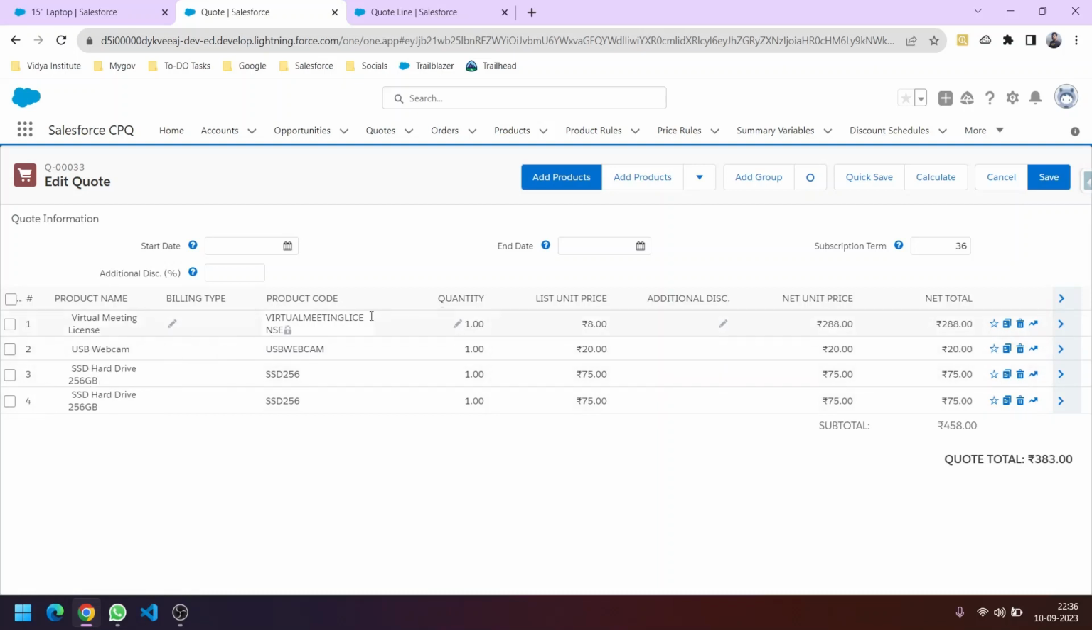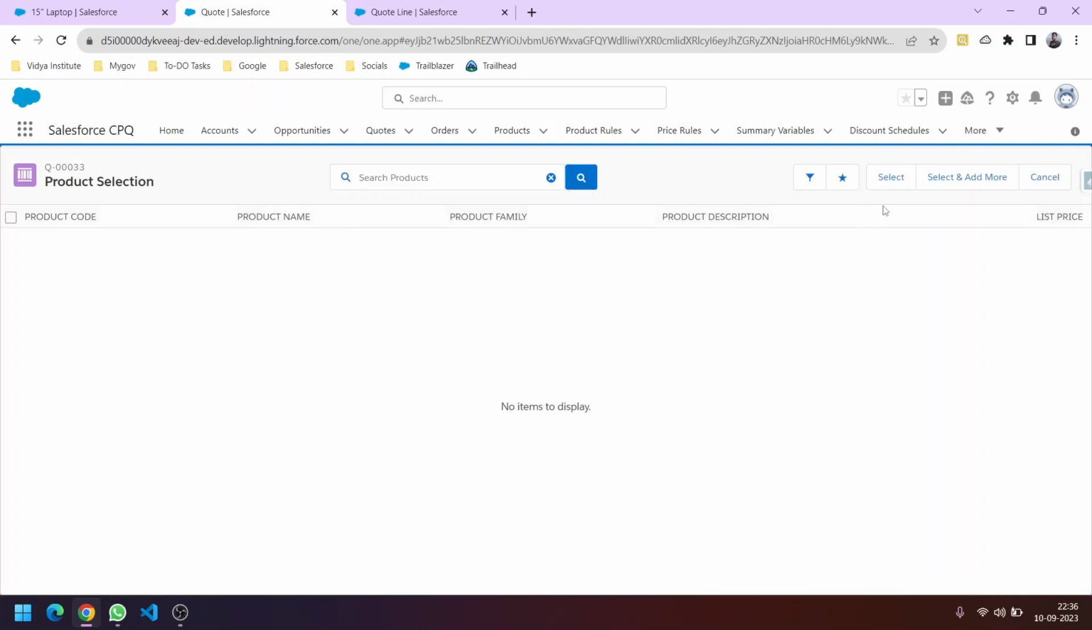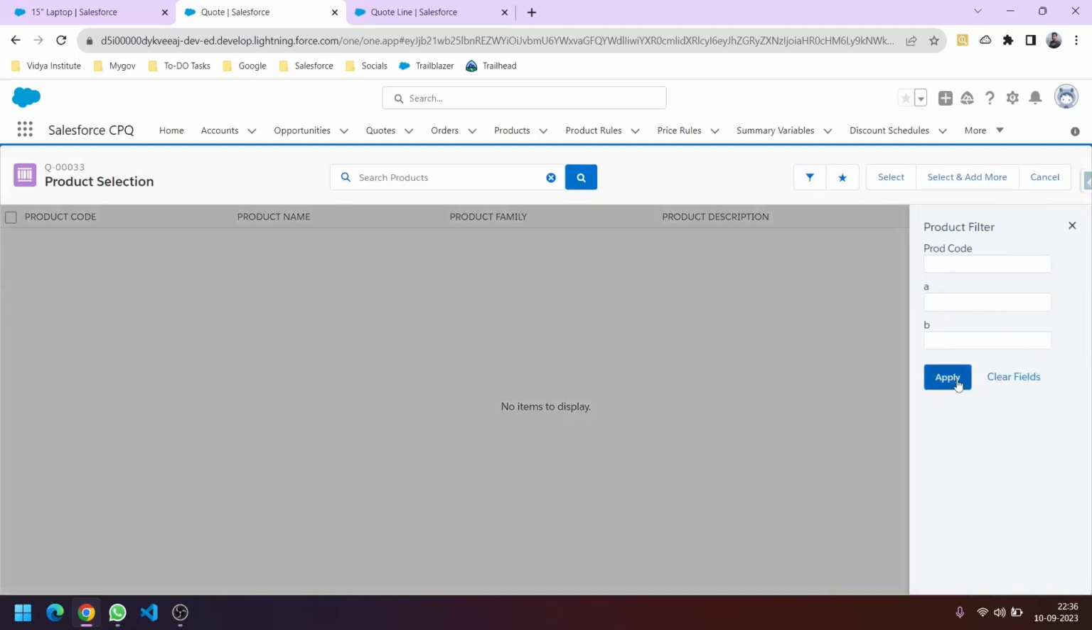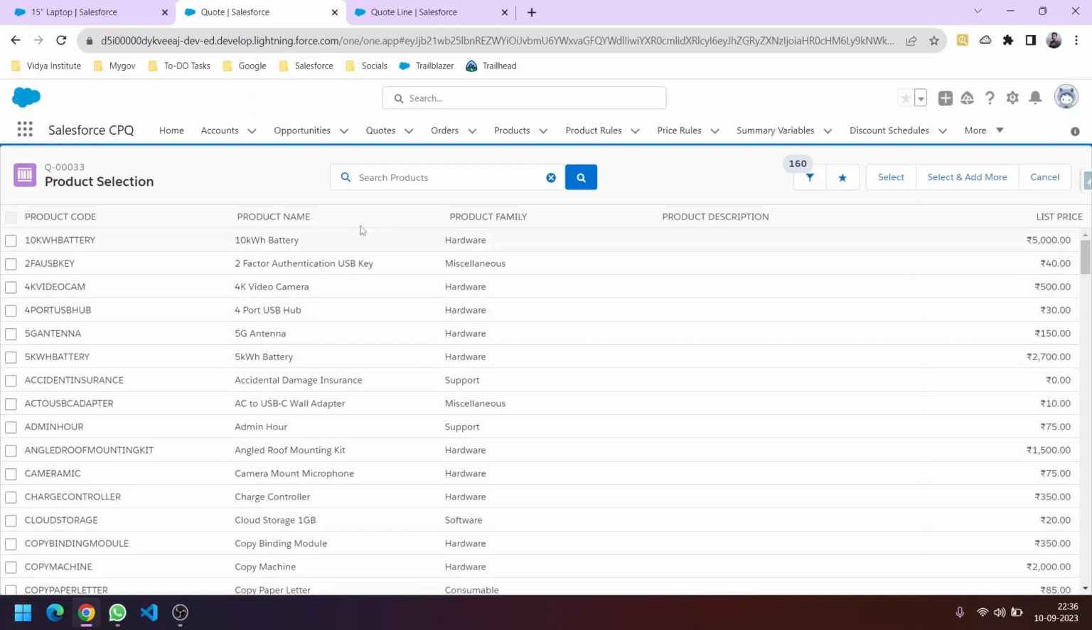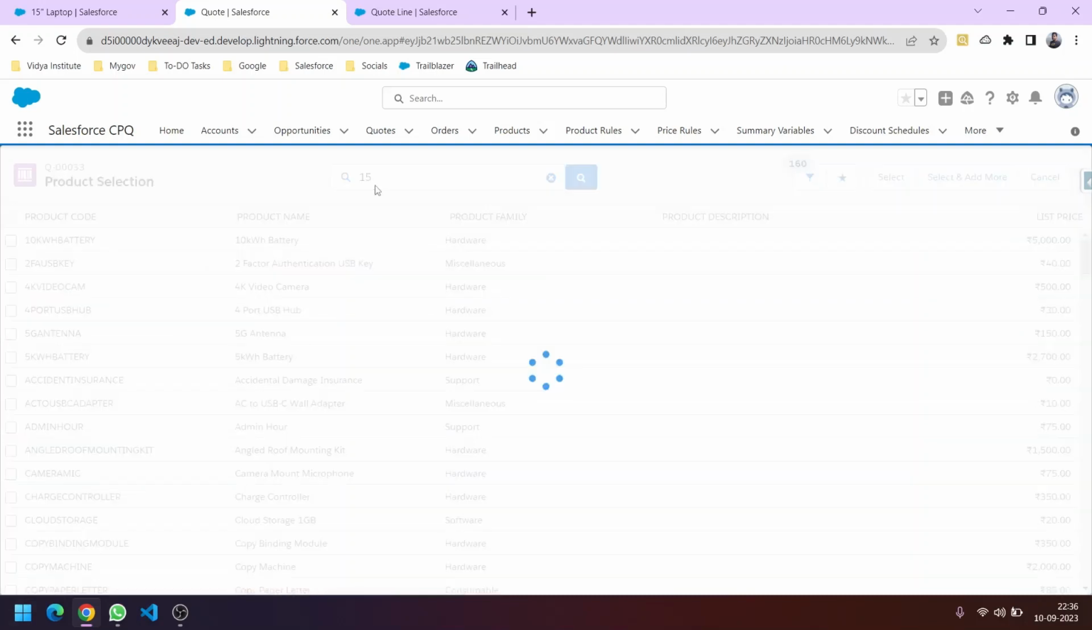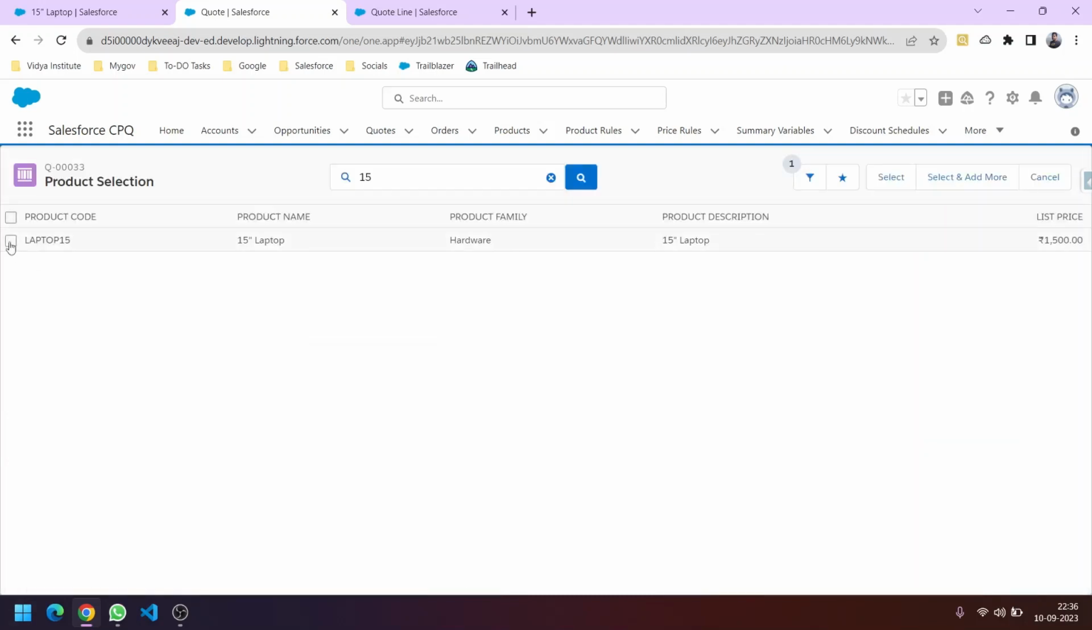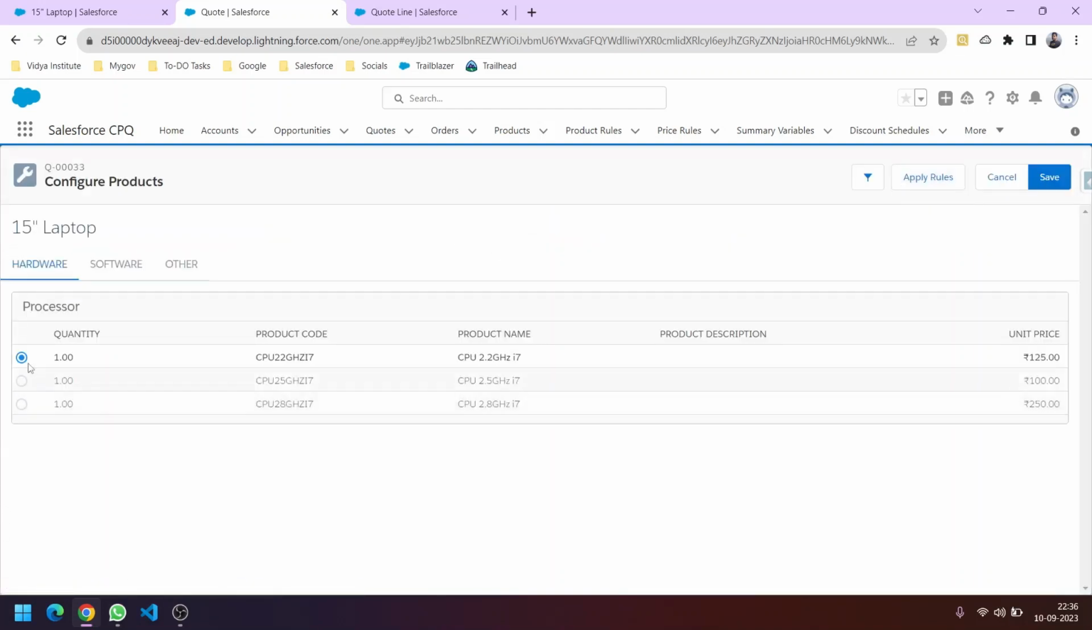These are the normal products, but what is a bundle product? Clicking on add product, custom action. Let me just remove the filters. Okay, selecting the 15-inch laptop, clicking on select. Now what is this? This is not our quote line editor. This is another page. This is for configuration of the products. It is called the configure product page, and this page comes only for products which are bundle products.